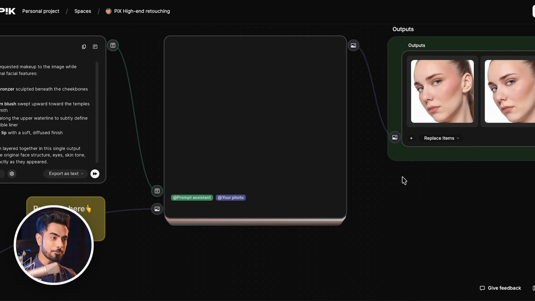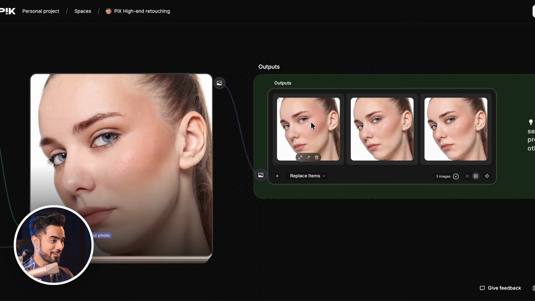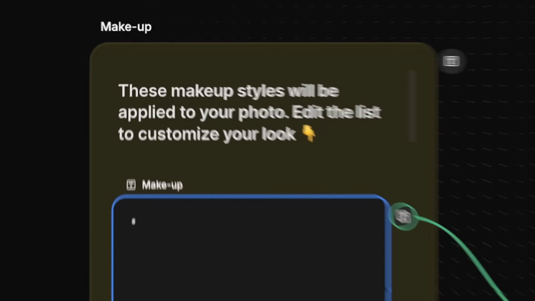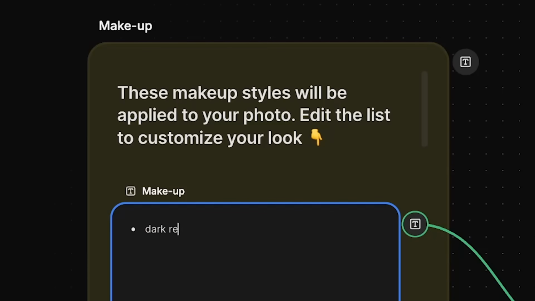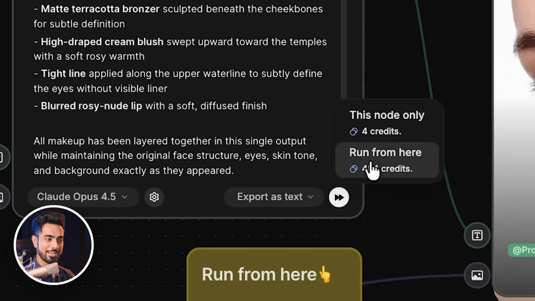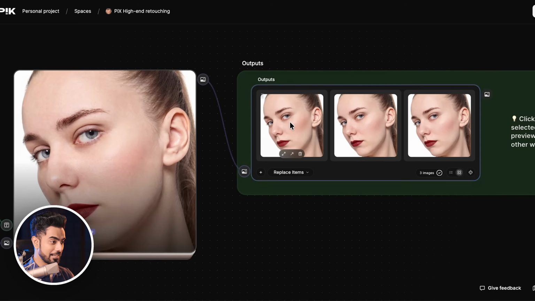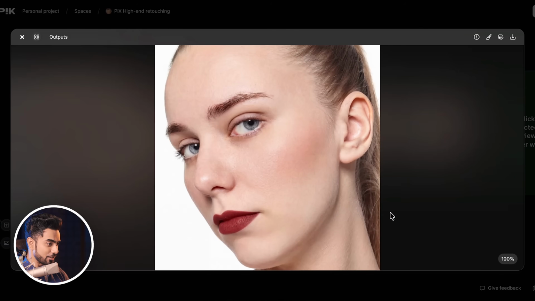Oh my gosh, all of the results are pretty impressive. Here's the first, second, third. Now obviously I'm not a makeup professional, you guys know it best, but if I were to type in something simple, dark red lipstick and maybe slight blush. Let's play that again. See what it does. And this just is indeed in another level. And it did all of that perfectly. Just look at the lipstick.